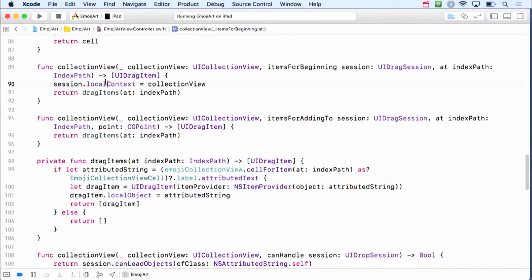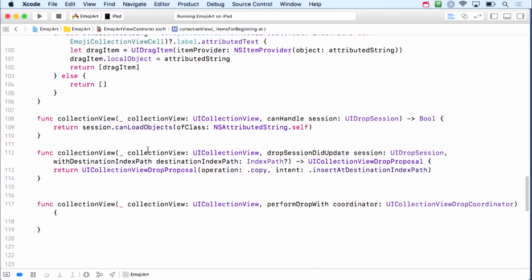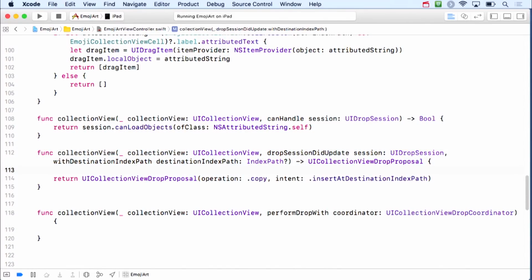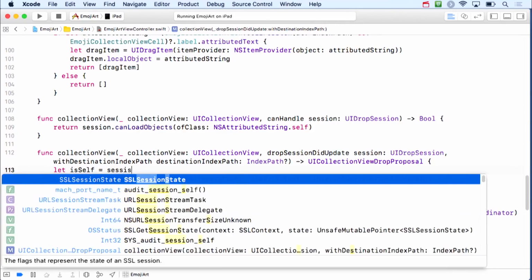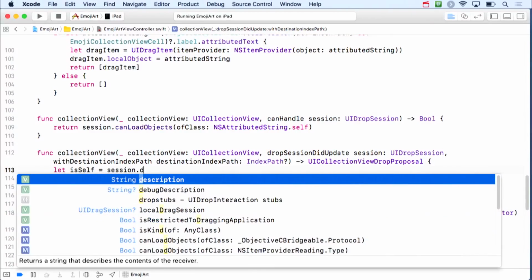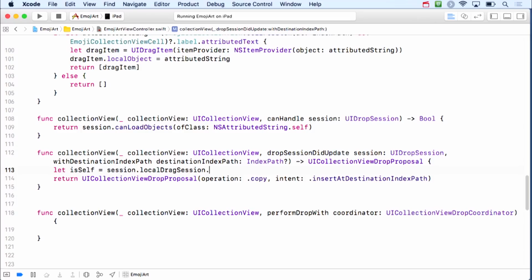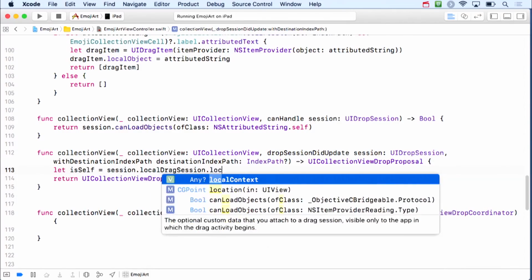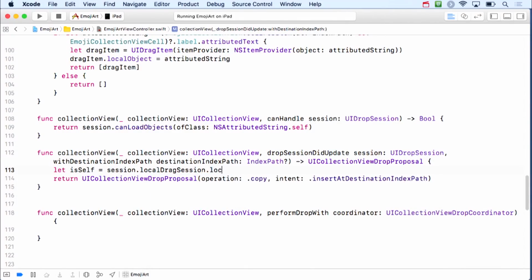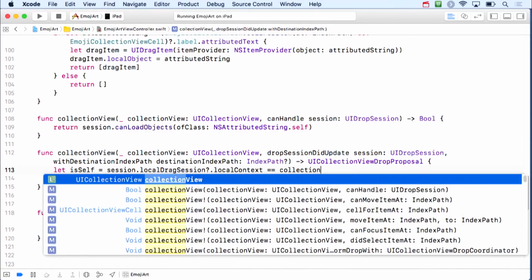All right, so now I can look at this local context down here to determine whether my drag proposal should be a copy or a move. So I want to say something like let isMyself or whatever, equal the session. It has a thing called the local drag session, that's the session that started it, dot local context. I really want to say if that equals my collection view.